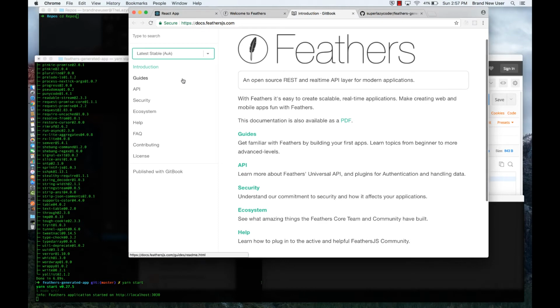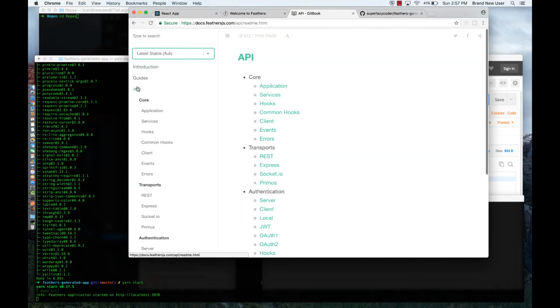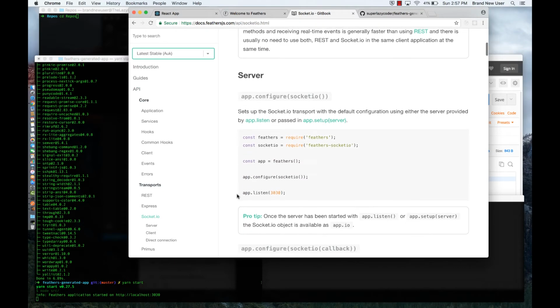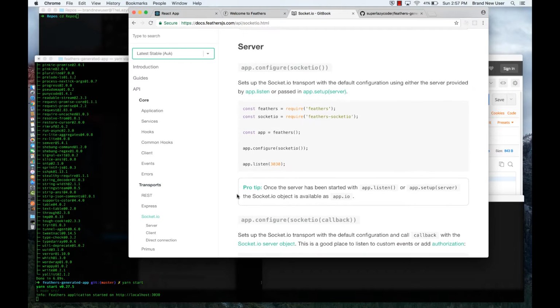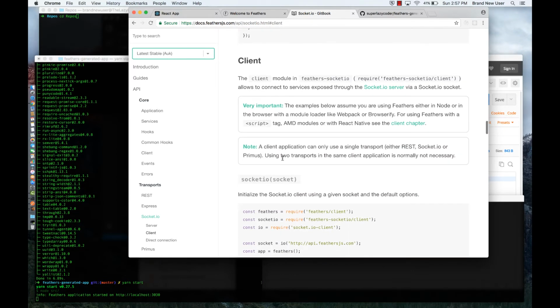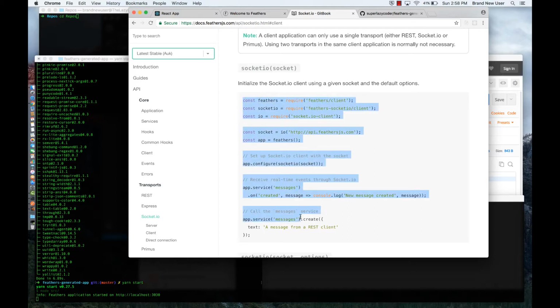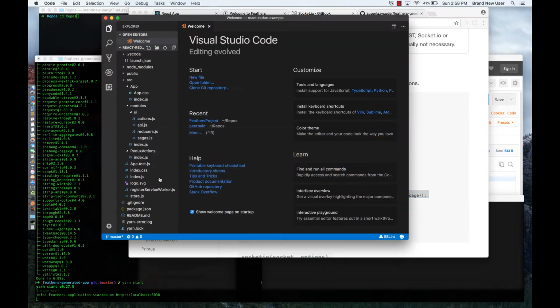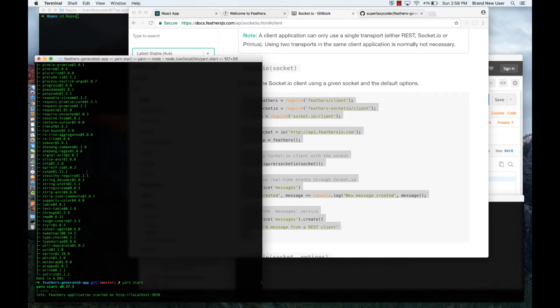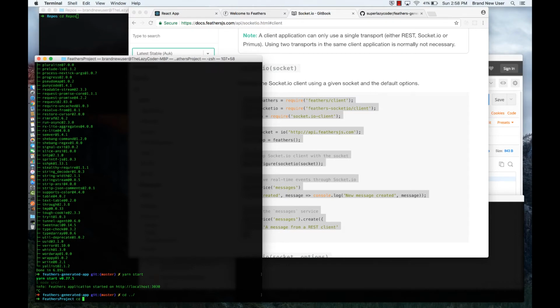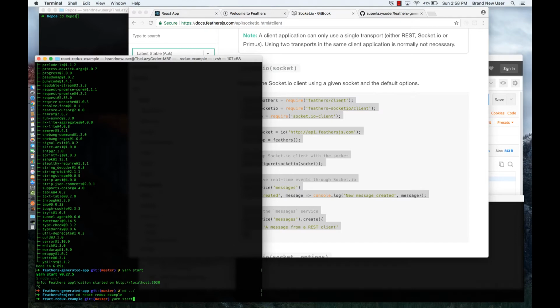The docs.feathersjs.com is quite a good resource. It doesn't always do everything you want it to do, but for the most part, 90% of the information you want is in here. Let's see. Client. So we want, okay, so feathers/client and feathers/socket.io-client. This looks good. We'll take this and we'll copy. And this will be the guts of, I think we're in the wrong folder now. Let's stop this one. We'll put this one in our React example. So we'll do yarn start.